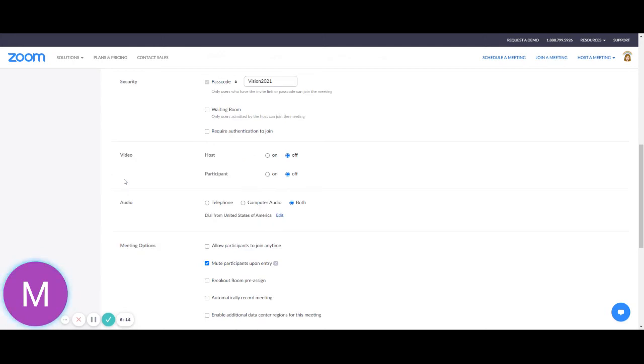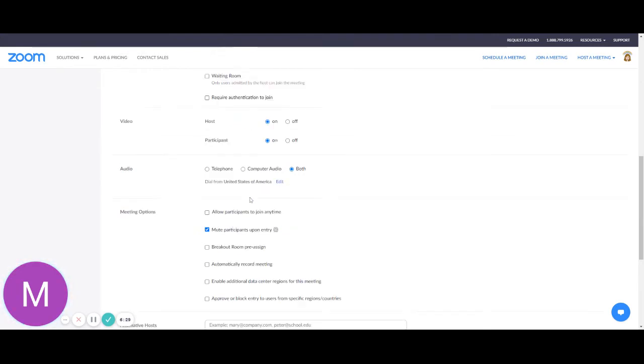So the next thing we have here is the video tab. You can control whether or not you want your video camera to be on or off once you start the meeting. Same thing for your participants. Do you want their cameras to be on or off once they sign in?